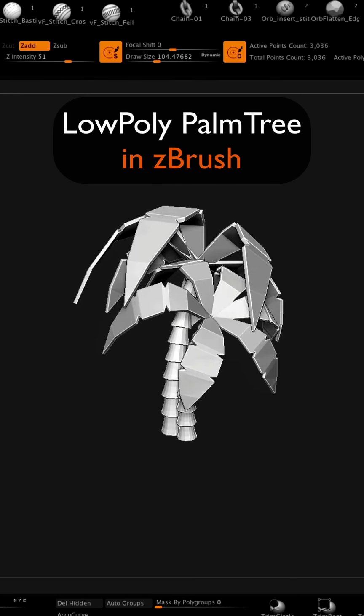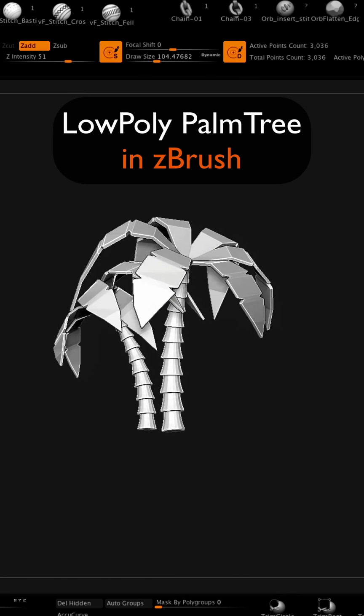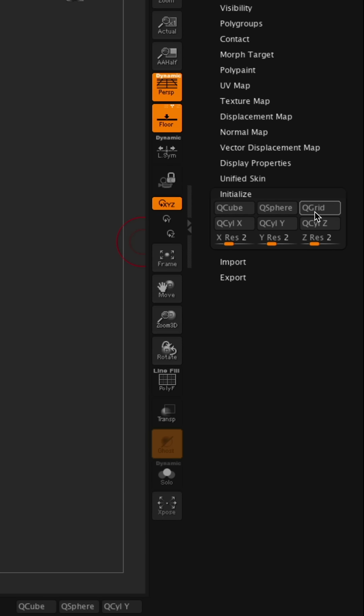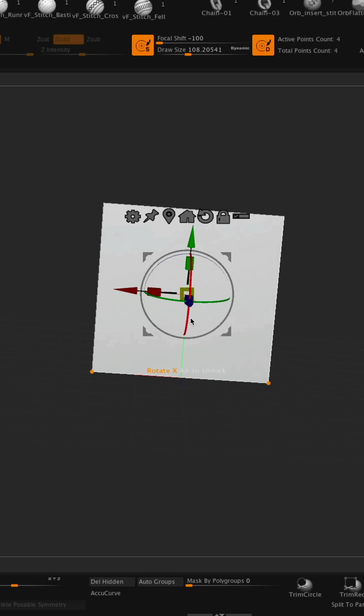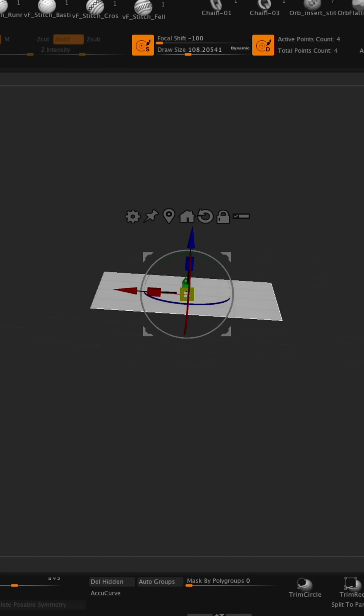Hey, let's take a look and see how we can create a cartoon palm tree here in ZBrush. To get started, I'm going to go to Initialize. I'm going to find Q Grid, and I'm going to set it to 1 by 1 by 1. Click on Q Grid. So I'm going to get something like this. I'm going to grab my move, hold down the Shift key, and just rotate this 90 degrees. Snap to the top view.